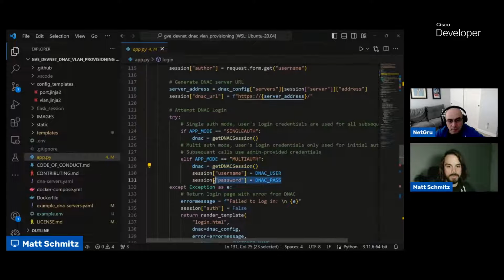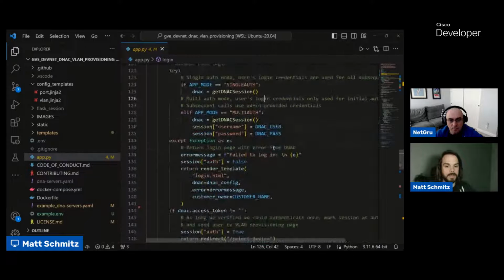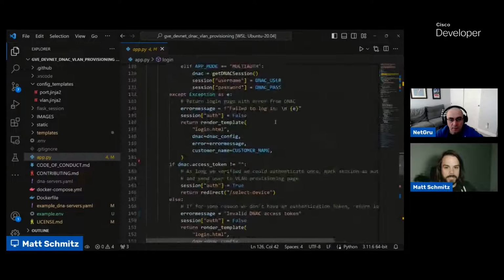And then we swap their session credentials for the rest of the session with the administration credentials, so that is the user that's being used in the backend. There are a couple of little things in here for error checking, especially if you fail to log in. So we can pop a little error message that says, too bad, try again.